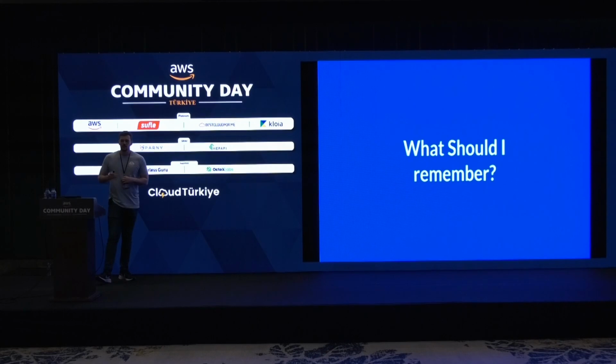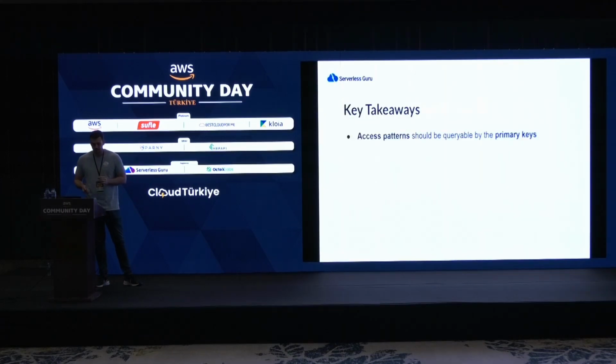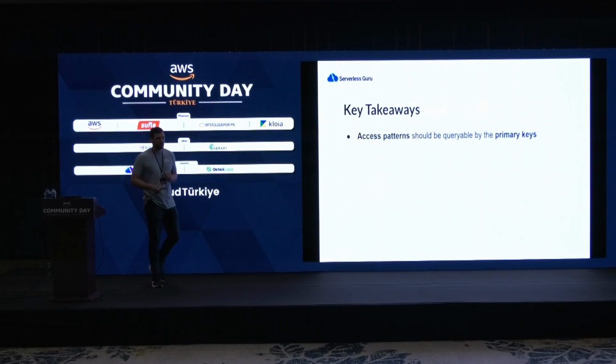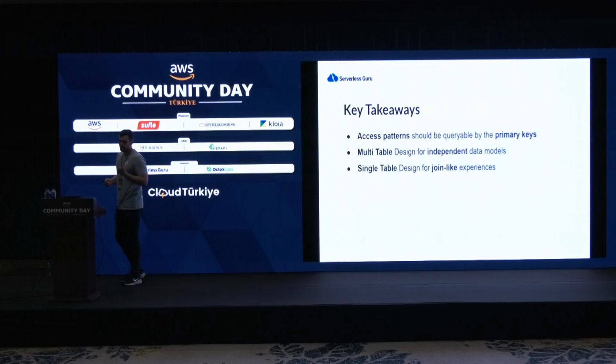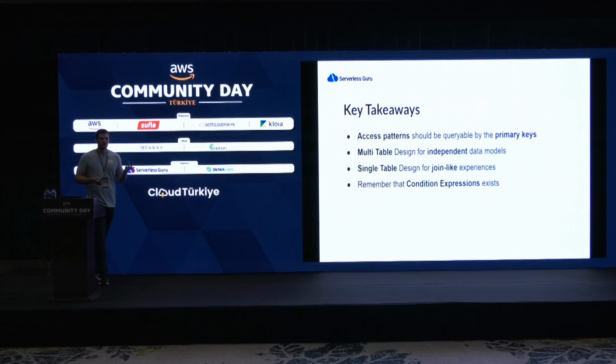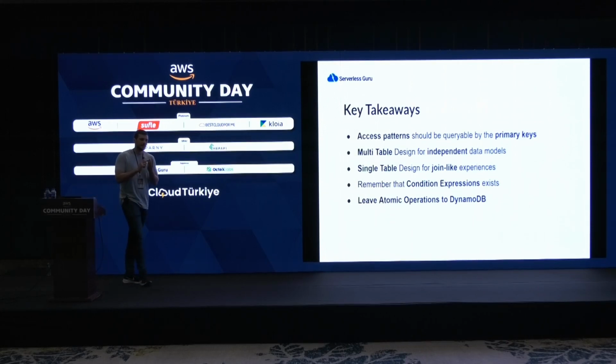So what should I remember? I know I've gone through a lot of information. The main things that you should remember today are: the access patterns should always be queryable by the primary key. Multi-table design for independent data. Single table design for join-like experiences. And condition expressions to implement business logic as part of the request or avoid the upsert. Leave atomic operations to DynamoDB: add, remove, and delete. They also exist, not only set.